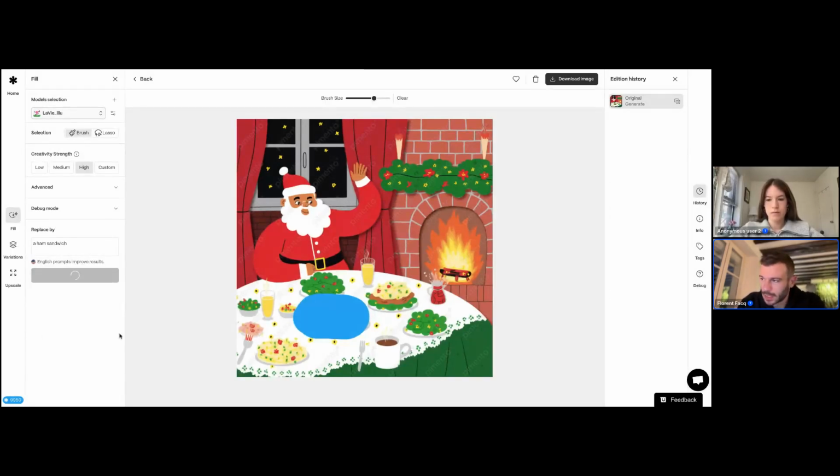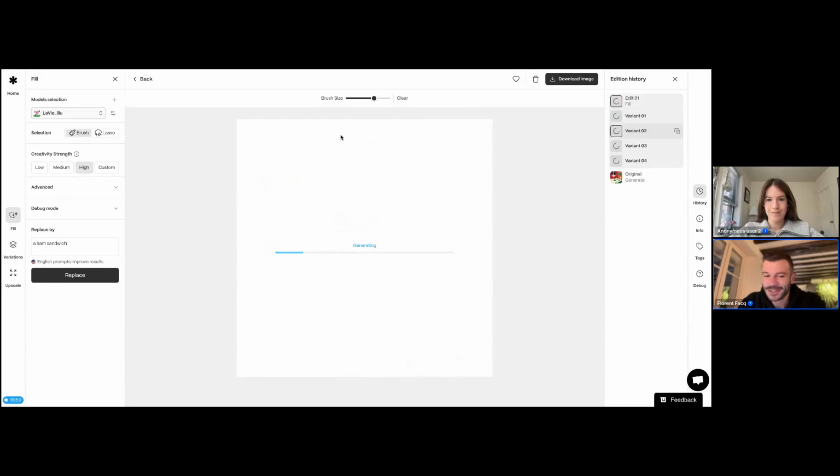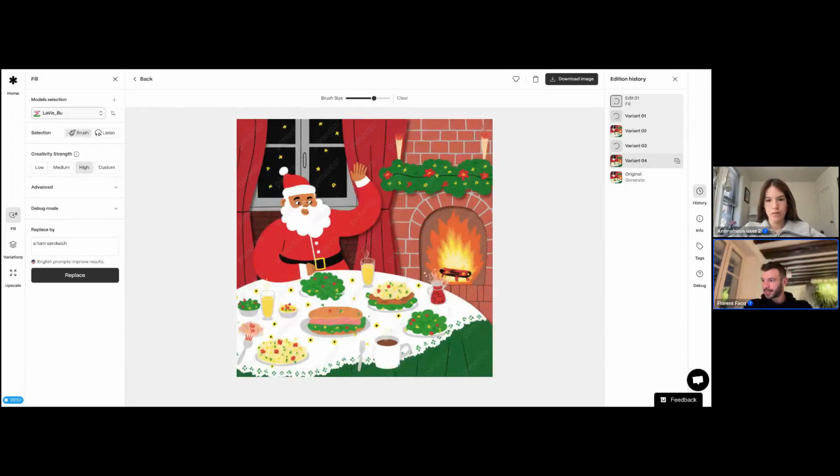This can be a very tricky one because it's a very small part of the image, its illustration. So we're taking some risk here and we're pushing AI to its limits, maybe. Here you can see in the history all the images that are generated, and actually it worked. As you can see, we used to have a turkey, and now we have kind of a ham sandwich with ham and salad directly on the table.